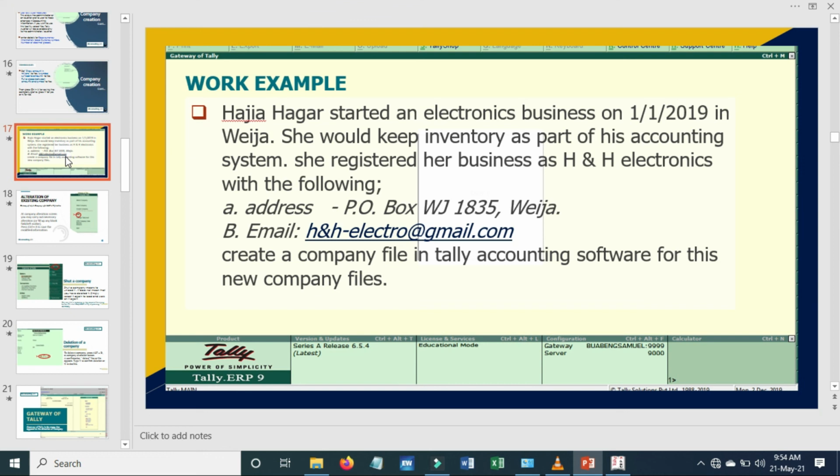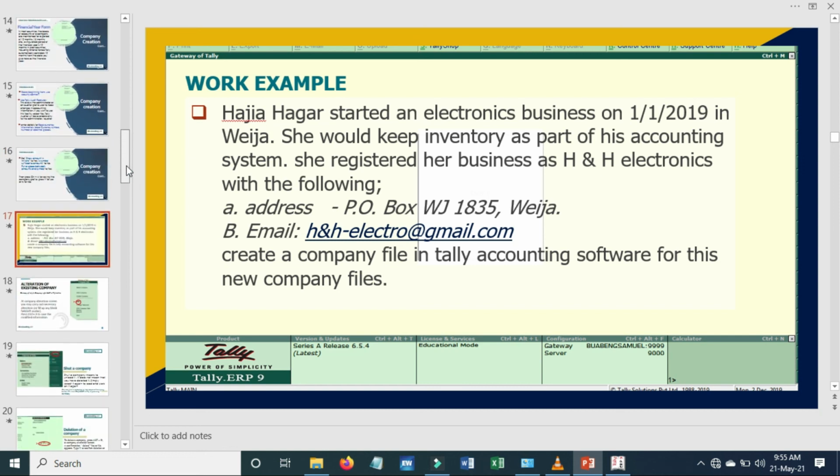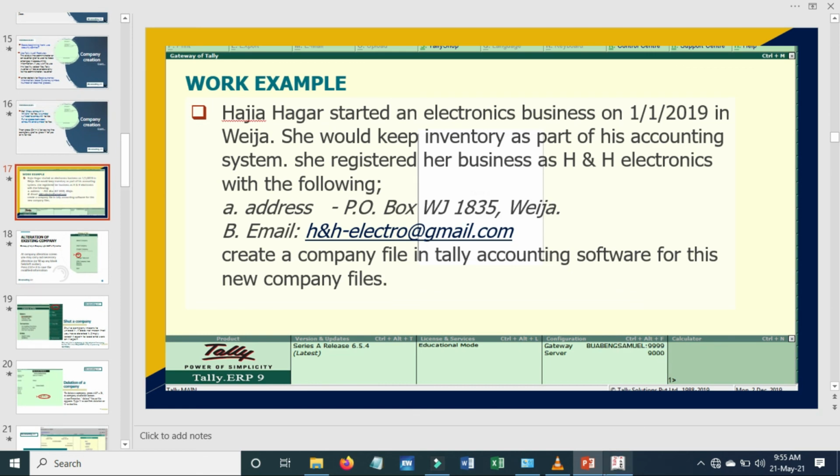Let me give you some assignment here. Hajia has started an electronic shop, as you can see. I want you to try and do this, just to show that you understand what we are doing. Great. So here's where we draw the curtains.